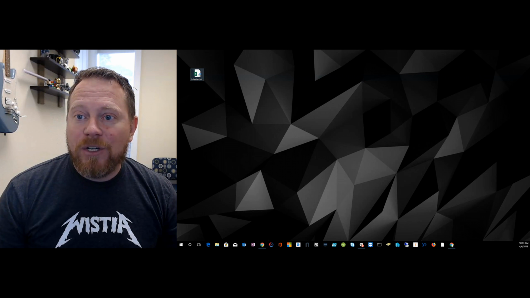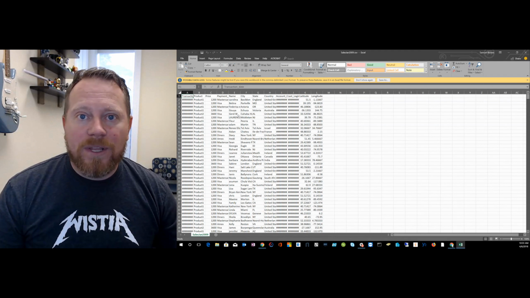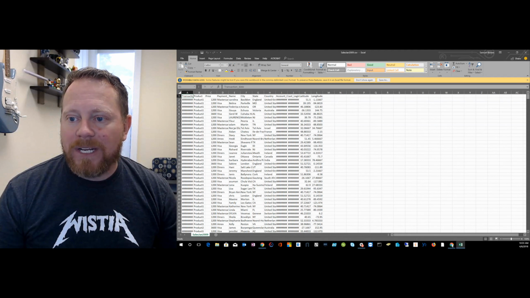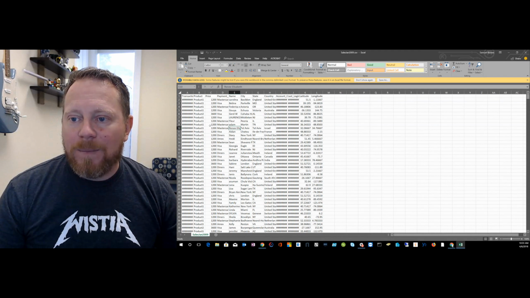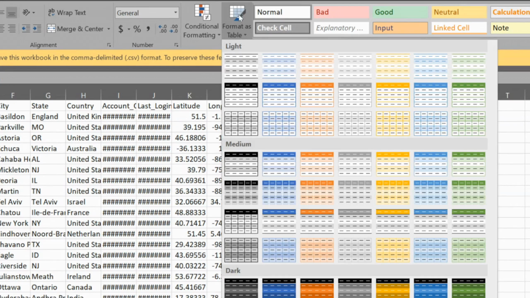So I'm going to share my screen here with you and show you some dummy data that I have in an Excel spreadsheet, and we're going to work on this together. The first trick that I want to show you is how to format this data as a table. It'll make it much, much easier for us to work with this data and to drill down. So the first thing we do is click anywhere inside the data, and we click on the top here where it says Format as Table.